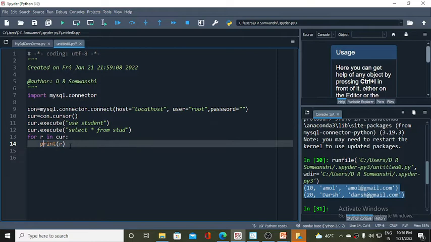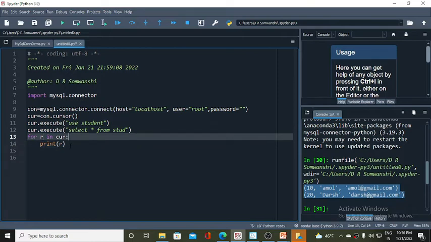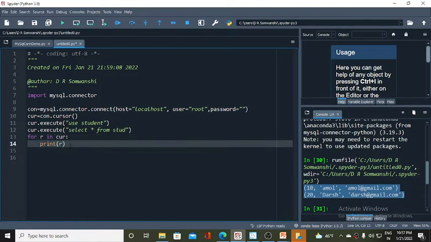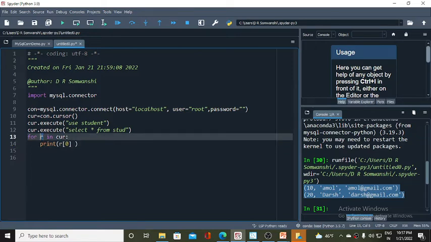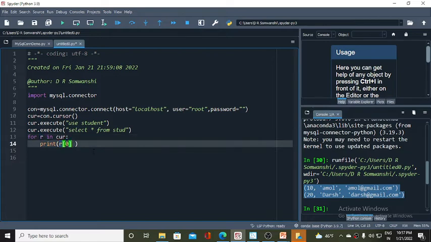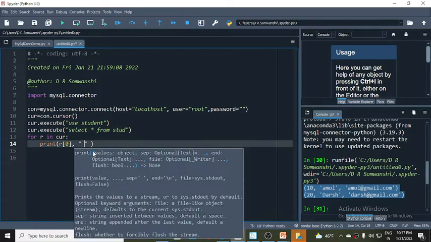So instead of printing this value, I can print the value like this. If I want to get the value of the first column, I can write r of 0. All the rows will be available in r and in the cursor, and from the cursor we are getting the rows one after another, and from each row I want to get the value of the first, second, third column. So I can fetch the value like this.